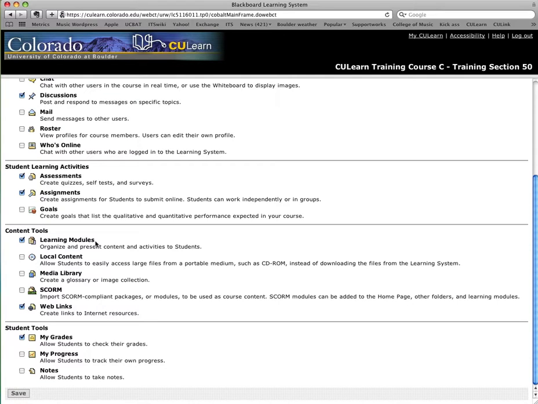And the rest of these things are just more content tools that we're not going to get real in depth about. If it turns out that you'd like to organize your content in a specific way, that would be a good time to contact your academic technology consultant, and they will have great suggestions for you on not only how to upload all your material to CU Learn, but how to organize it in such a way that the students are really going to get something out of it.